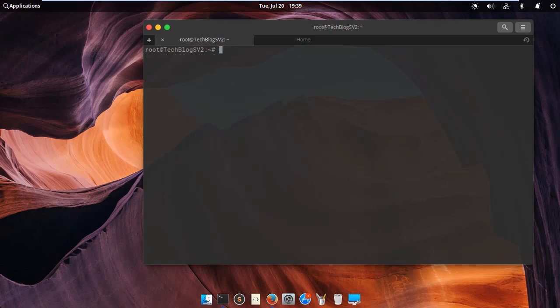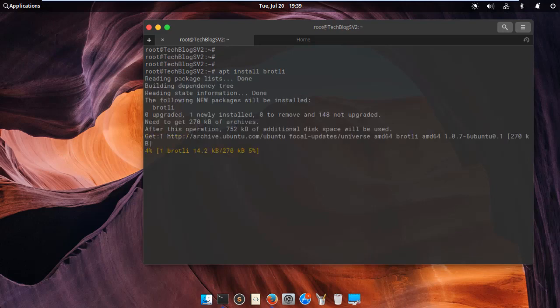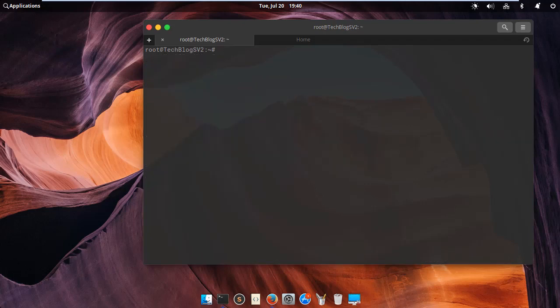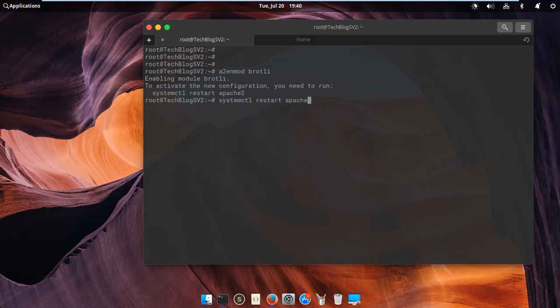Escape and go back to the prompt, and it's time to install Brotli. Go ahead and type apt install brotli and hit enter. So, after installing Brotli, enable the module in Apache. Type a2enmod brotli. You need to restart Apache2 in order to make the module effective. And after doing all this, clear the screen.